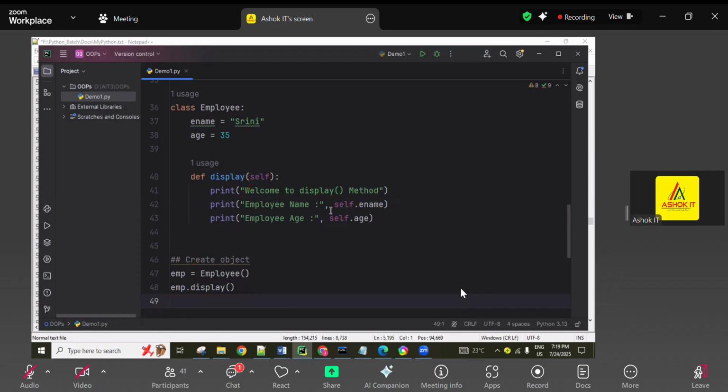Okay? So now in this emp, the name and age are loaded. That's why I'm accessing name and age. So like this we can use this. Is it clear? Someone is asking how to access class variables. Like this we can access.